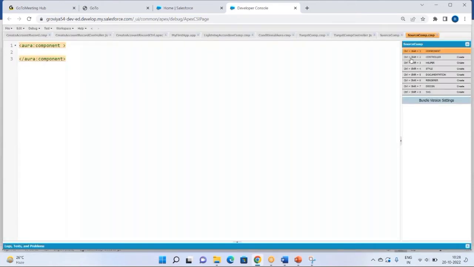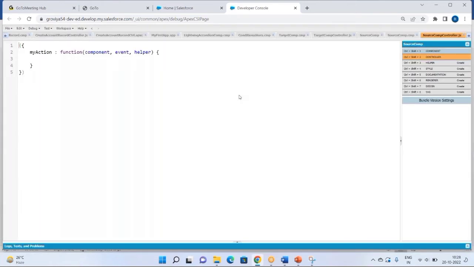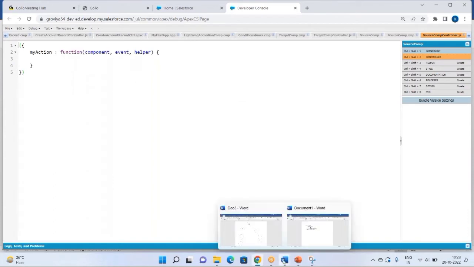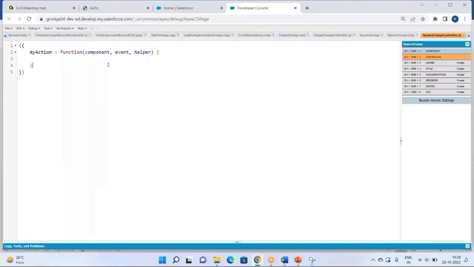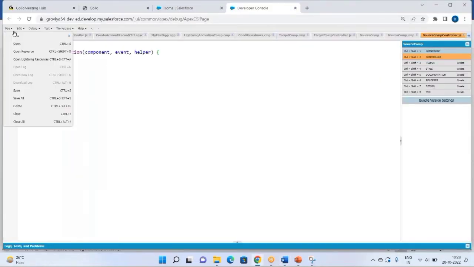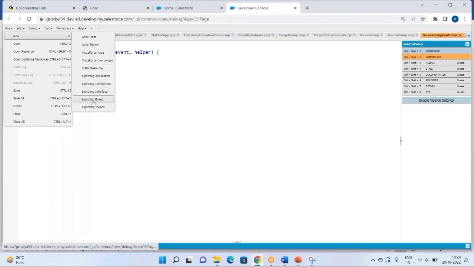So we have created two components where we want to set up the communication. We want to send the data from one component to another component. Now another step is to create an event. So how to create the event? Go to the file, new, lightning event.